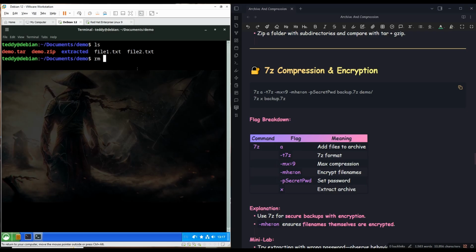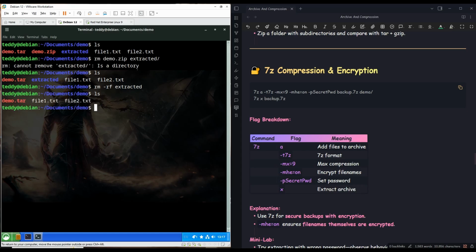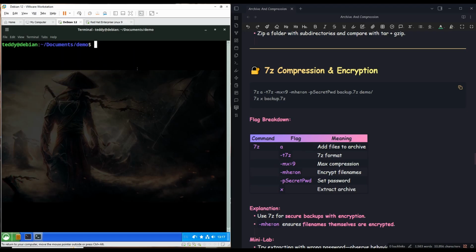Okay, let's remove demo. We don't need demo.zip. We don't need extracted. Let's keep our original file. Let's do rm -rf extracted. So now we're back to our original two files, one directory. Now let's compress and encrypt at the same time.